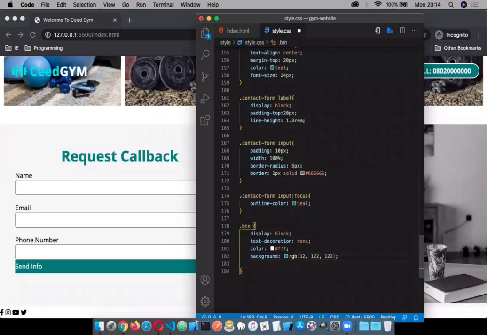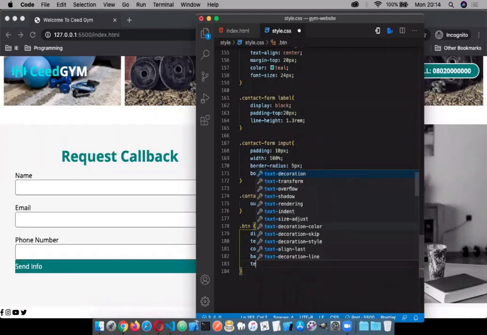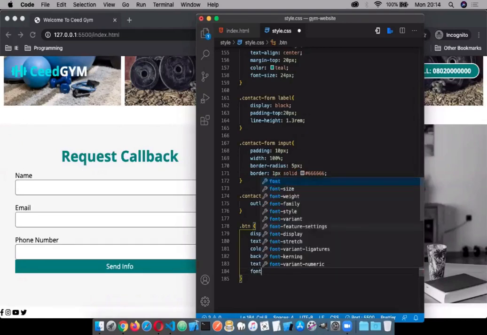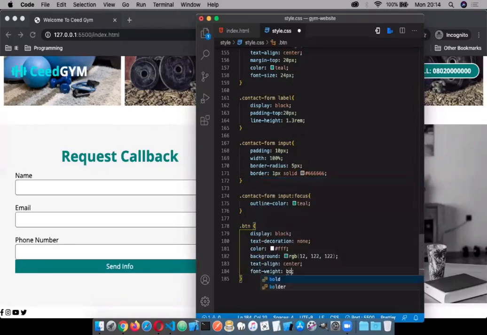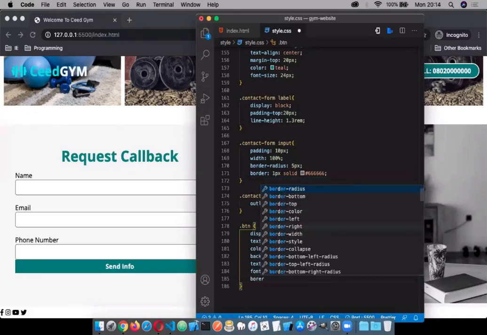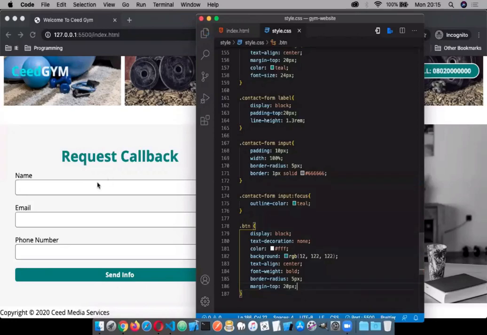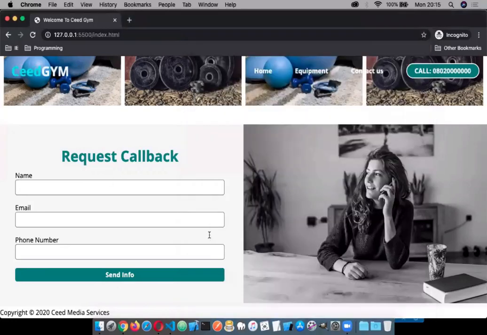So we're going to set the text align. We're going to move the text to the center of the button, center, and give it the font weight of bold. Then what else can we do? Border radius. Let's give it 5 pixels as well. Then we're going to push it down, so we're going to say margin top 20 pixels. We want to move away from the other input elements. Yeah, I think we're good to go. So everything seems to be looking all good.